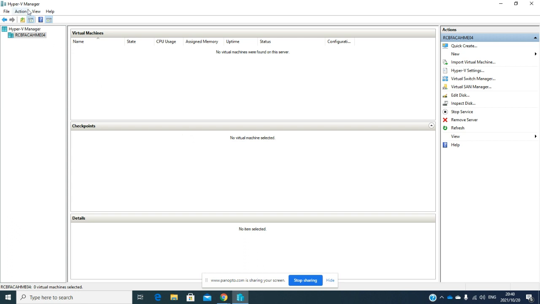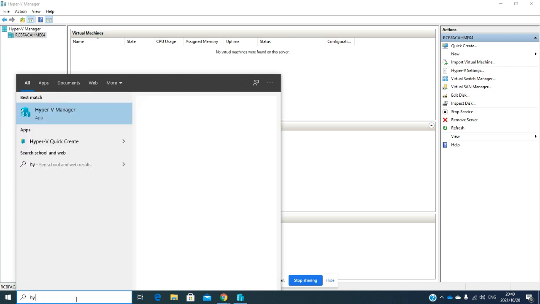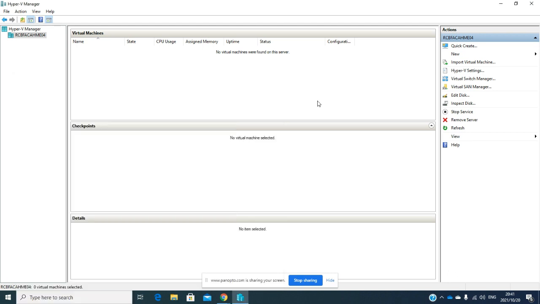I already have the Hyper-V Manager opened. If you don't know how to open it, you can click on the search box here and then type Hyper-V. Remember, you need to enable the Hyper-V feature first before you can get this. Okay, then you can click there, then the Hyper-V Manager will open. Okay, guys.